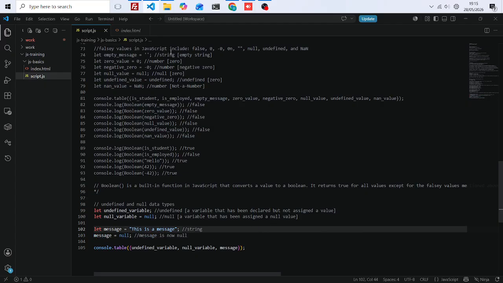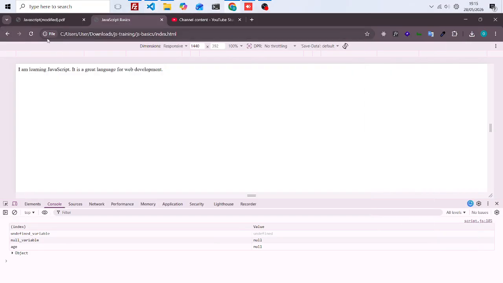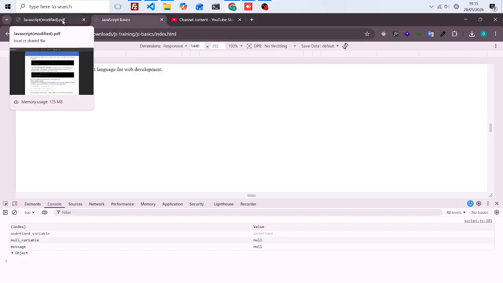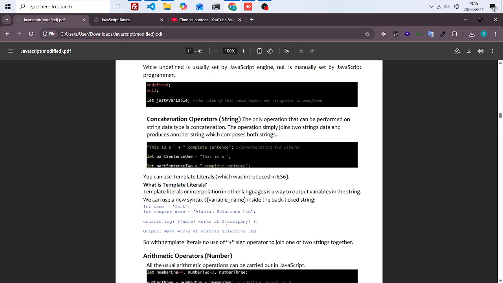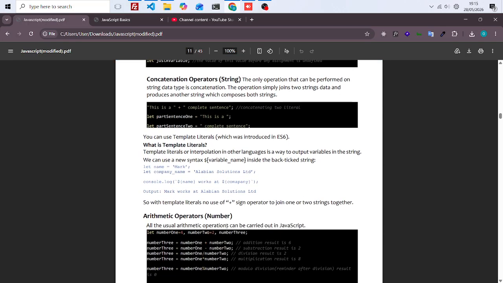Okay. I think that's that for this. We are done with this. So in the next class, we've done concatenation, so we won't be touching this again. We've already done it under strings. So in our next class, we'll be looking at arithmetic operators and so on like that.